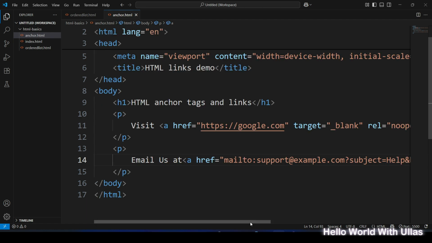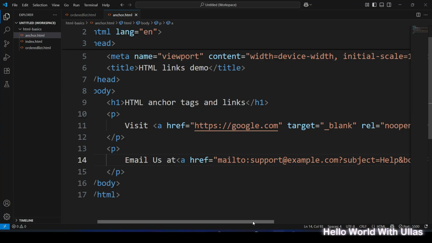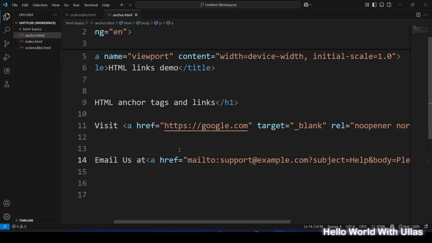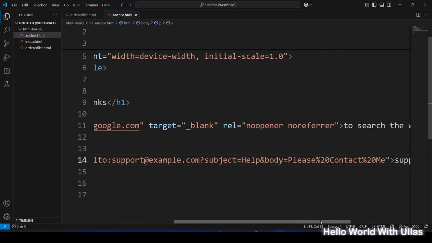Here I am not able to show because I have not configured Outlook or any other Gmail applications. But if you click on this support@example.com, whatever application you have set by default will open, and the mail to field will be filled with support@example.com, and the subject and body will be filled with help and please contact me.